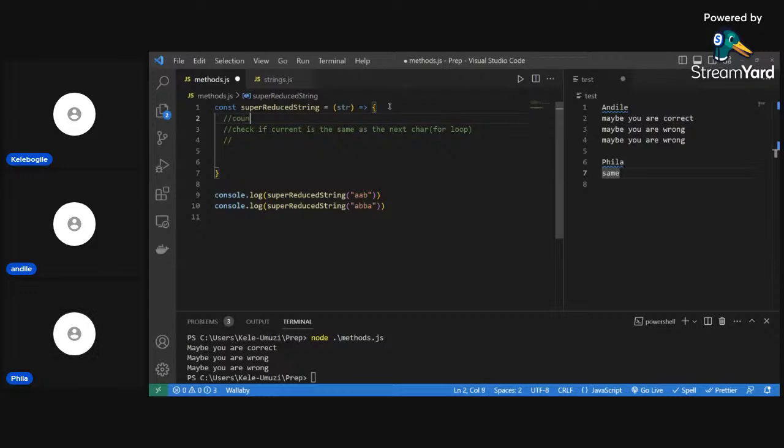And if the counter reaches or equals 2, then, nah, I think it won't work that way. The whole counter thing won't work. So we remove the counter here as well. Yeah, we can remove the counter as well.